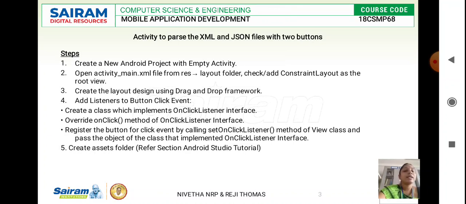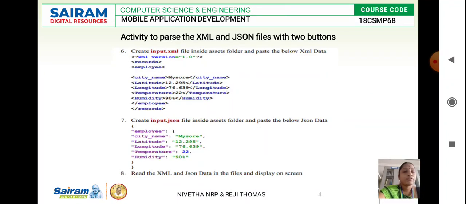Then the last step is we are going to create a folder where you pass both the XML and JSON files. Followed by that we are going to create two files, right? One is the XML file, the other one is the JSON file. So we are going to create input.